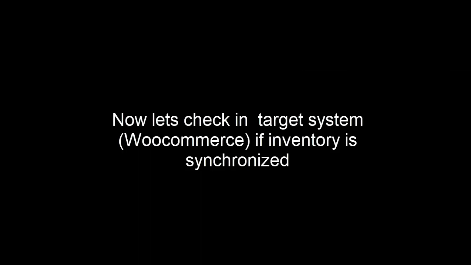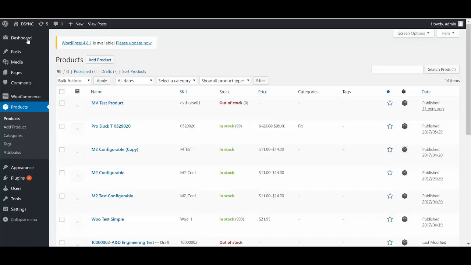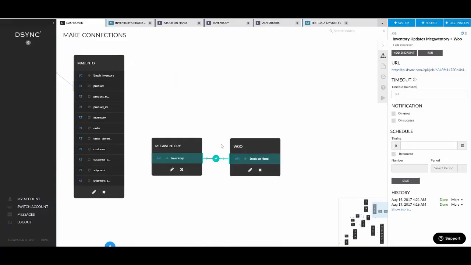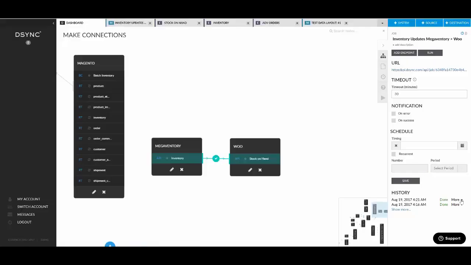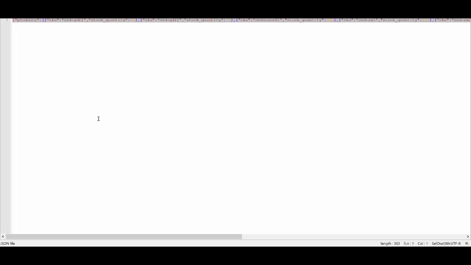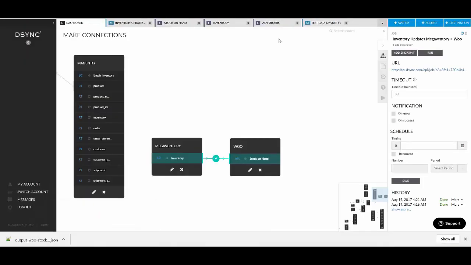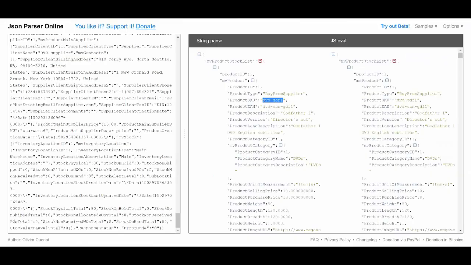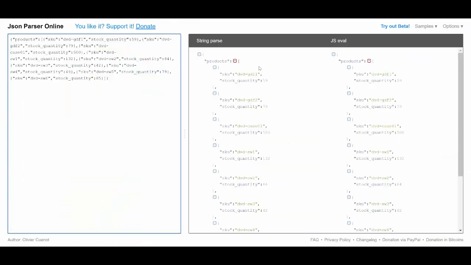Now it's time to test the target system. If we jump over to WooCommerce, it says out of stock, and the sync after a refresh says in stock at 500 quantities. Now let's have a look at the output, and let's download the history of what was sent across. You can download the output file and you can copy and paste the output file into a parser so you can have a look and see what data has been collected and pushed across.